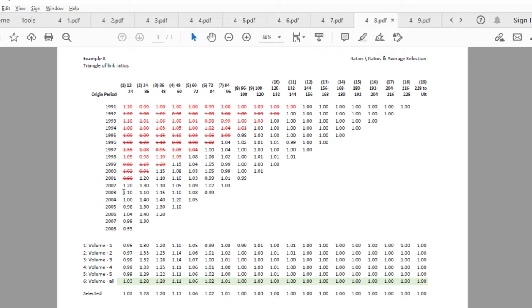For now, let's focus on the recent segment, covering data from 2002 onwards. So I can exclude all of these historical link ratios, or I could just take the volume weighted average of the last 7 link ratios. You can see now I have values of 1.03, 1.28, 1.2, etc. for the selected link ratios, using the volume weighted average.